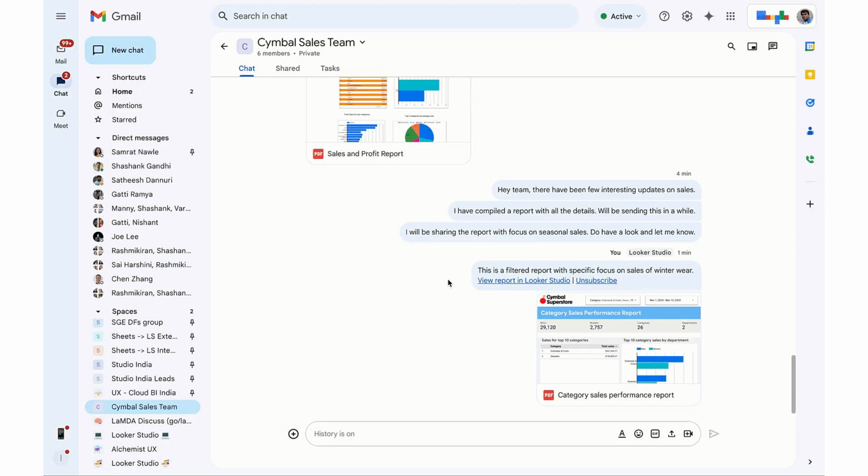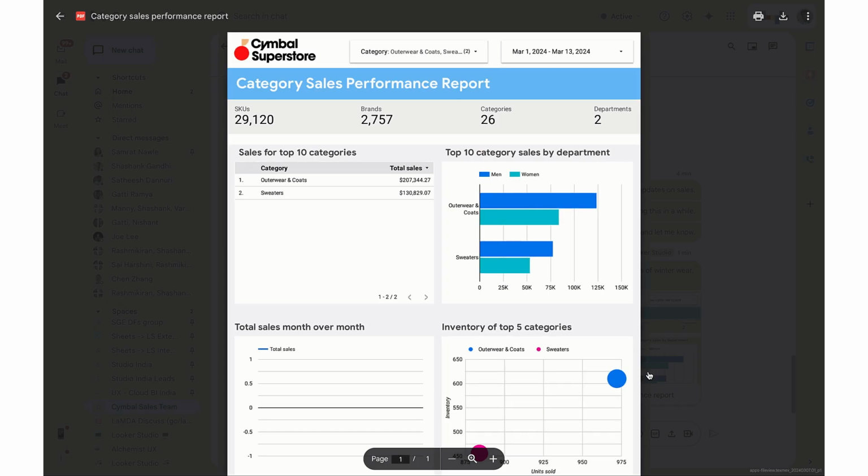But it goes even further. With row-level security, each recipient on your email list receives a personalized report showing only the data they're authorized to see. Looker Studio brings data and collaboration together so easily.